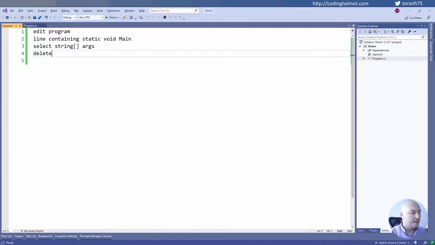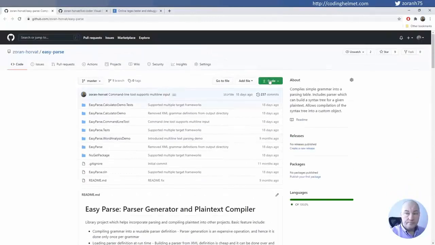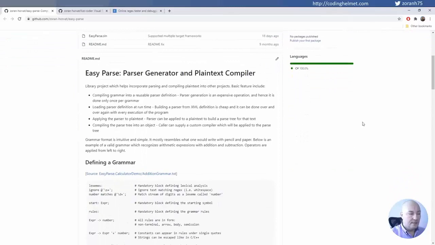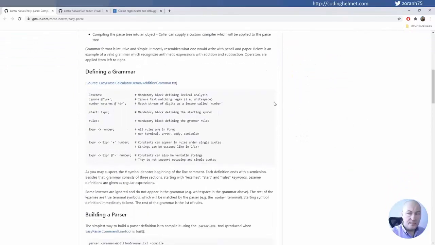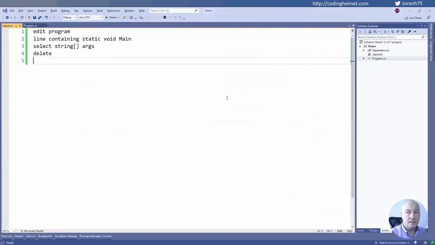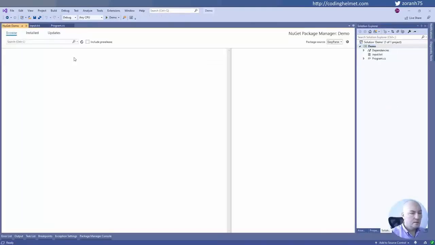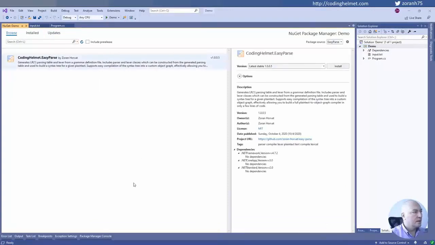So if you download this code, you will find two things there. One is the library, which you will have to add to your program, which will implement this script, which will parse this script. And you can do that through NuGet. Here it is. I have already searched for it today.